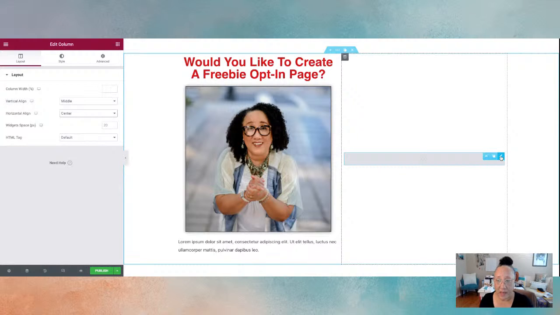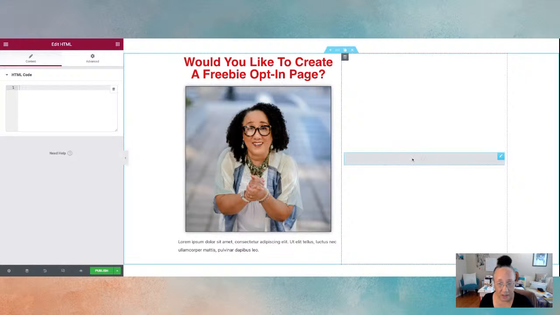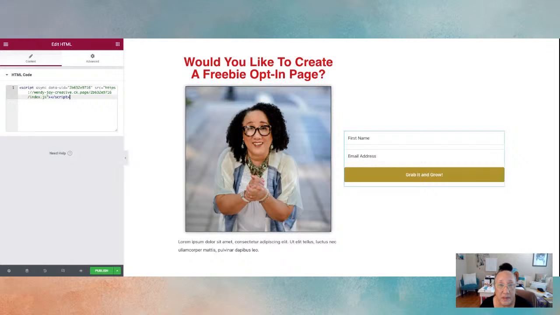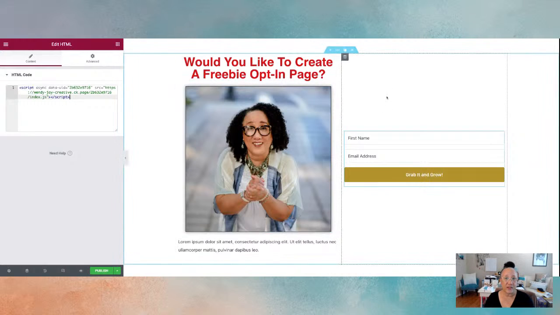So now we're going to click on this box here to make the HTML widget active over on the left. And all you do is paste that code that you grabbed from your email service provider. That's it. Okay. Now, because this doesn't really look like a really great opt-in page, I'm going to change this to a one-column opt-in page, right? Right now there are two. So you might be saying, Wendy, how are you going to do that?